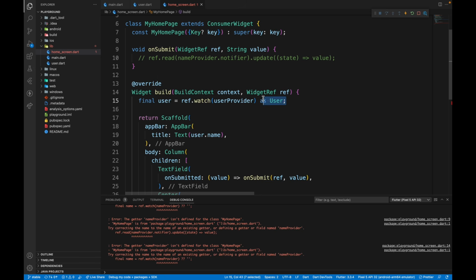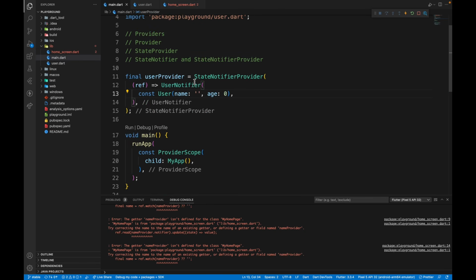But I generally don't like this approach, because doing explicit conversion means doing it literally everywhere. And if again we have hundreds and thousands of classes and files, doing it everywhere doesn't make sense. So again, we'll go to the main.dart file, and here for our StateNotifierProvider, we'll give it a type.